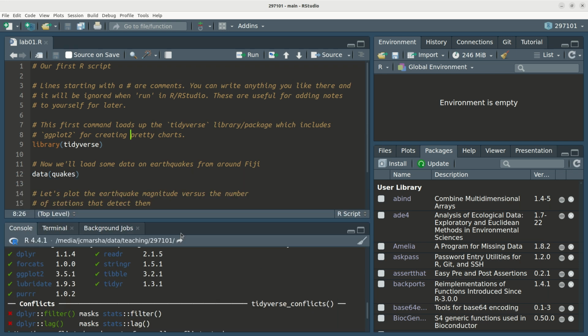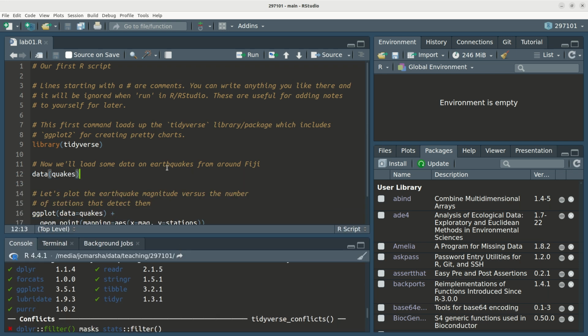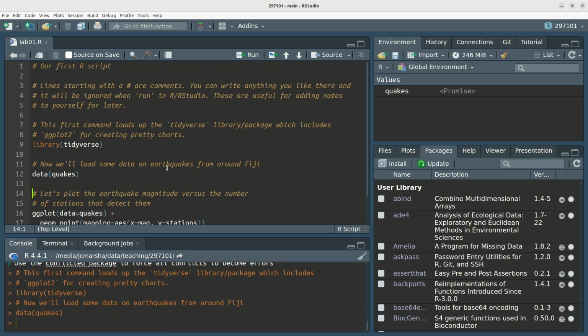So the next thing we're going to do is load some Quakes data from Fiji. You can see that when I ran that line, it didn't appear to do anything. It copied the code down here and executed it, but we got nothing out, except for this thing up here. So we can see up in our global environment now, I have this Quakes thing that's a promise.